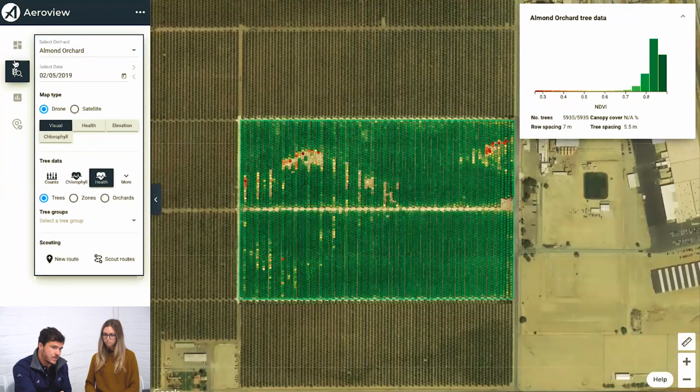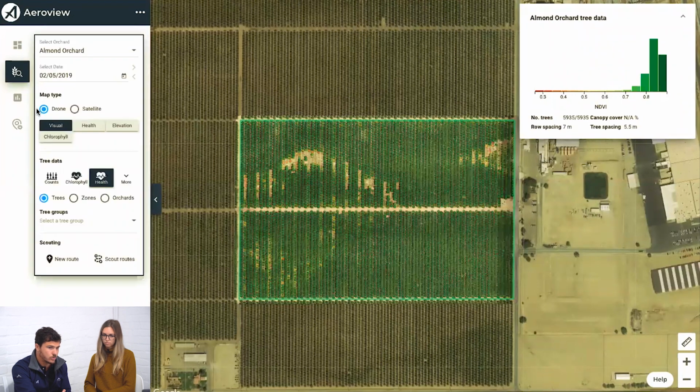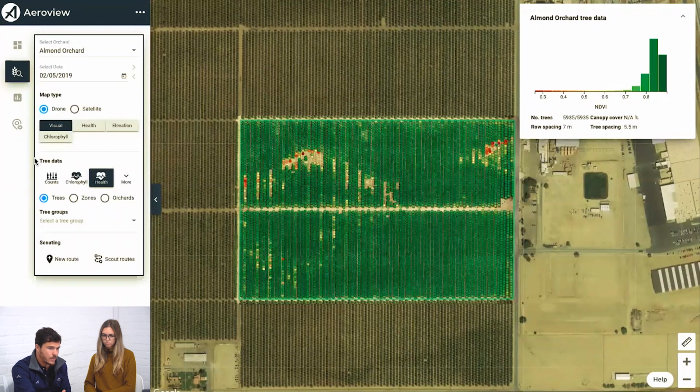And actually, to take a step back, where to find this is you'll go to your orchard analysis and scout planning section again. We'll be on the drone map layer. And then within the tree data tab, this is where we have the different metrics on a per tree level. And before we just used to have health, now we've added chlorophyll. So this is just to show you where to get this feature on Aeroview.